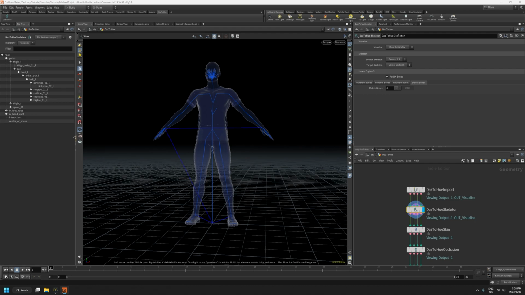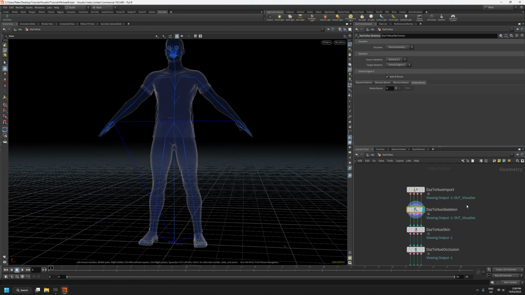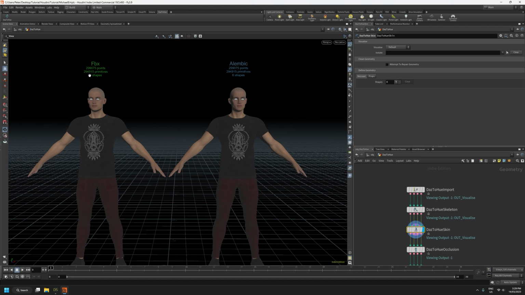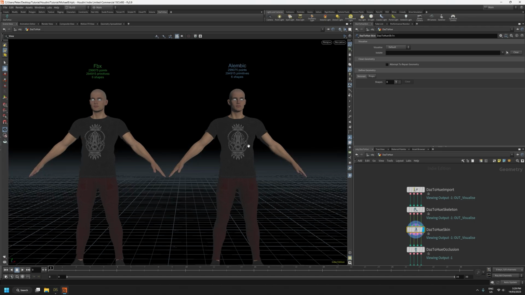I don't need the rig tree anymore, so I'll close that. The next node we'll take a look at is the skin node. So again, by default, it displays a side-by-side view of both the FBX and Alembic character. You can see also that it's telling us how many shapes make up each of these characters. So in this case, we have 6 shapes.